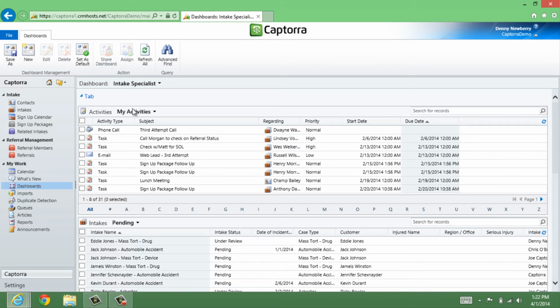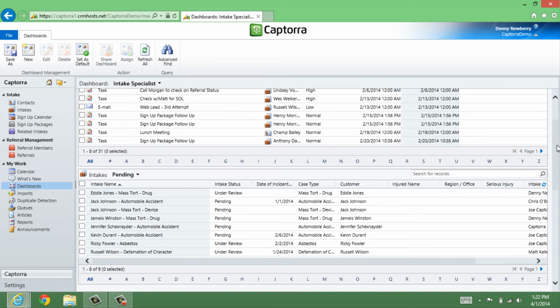This is a perfect example of how dashboards can be used not only to bring in more than just reports, but also other areas of the system that are very important to me in my role in the firm. A screen like this can show an intake specialist their activities for the day, which can be sorted by priority level or due date, while also looking at their pending intakes.